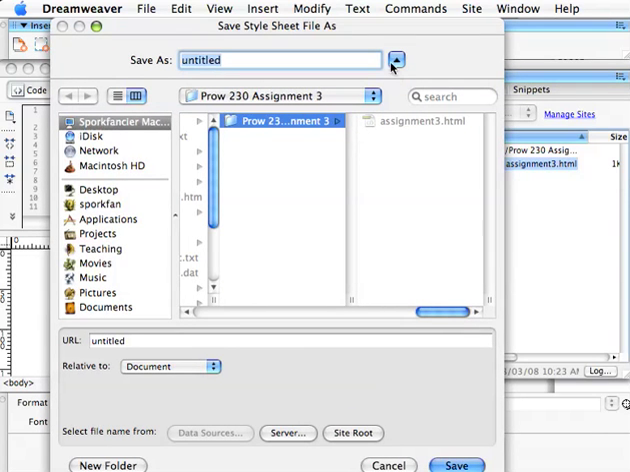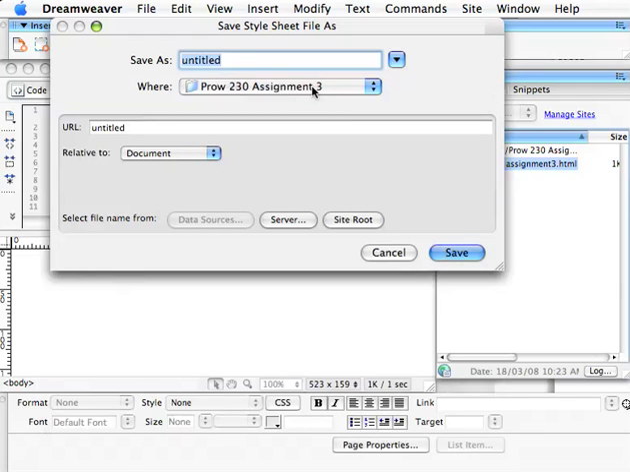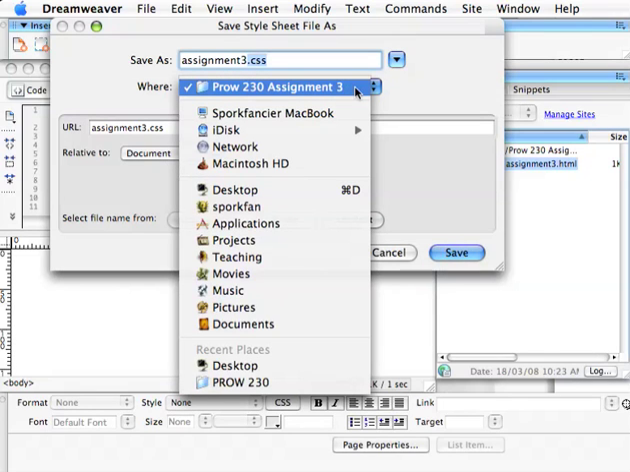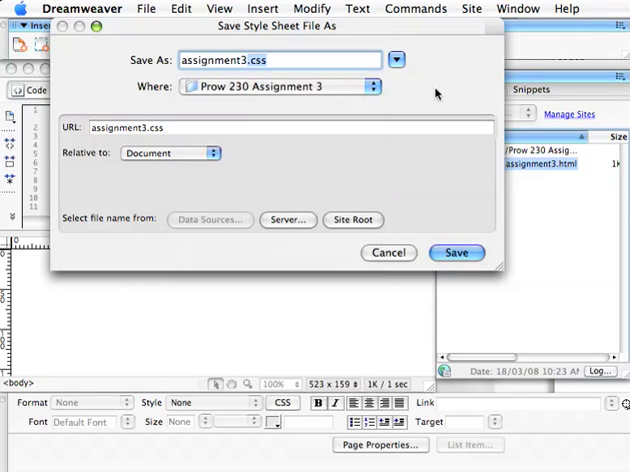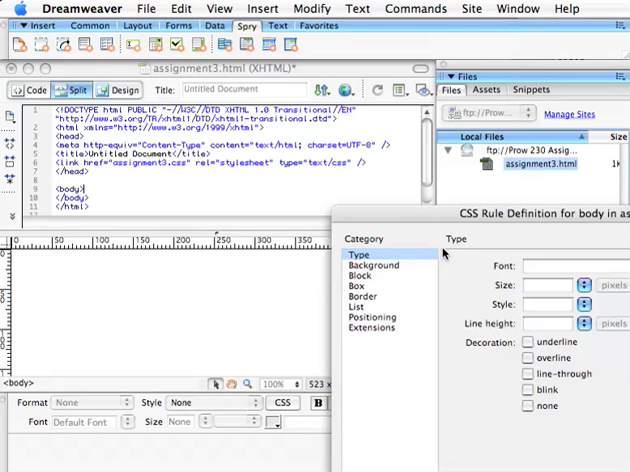So you can see now, all right, that it's showing up in the proper directory. This is the name of the remote server that I've created. I want to make sure this is set to relative to document, and I'm going to call this again assignment3.css. It's very, very important that you add in the .css here, right? So assignment3.css. Again, you can call it whatever you want as long as you terminate it with .css. Okay, so this should be set relative to document. This should read PROW 230 assignment 3 or whatever you've named the FTP server, and click Save.